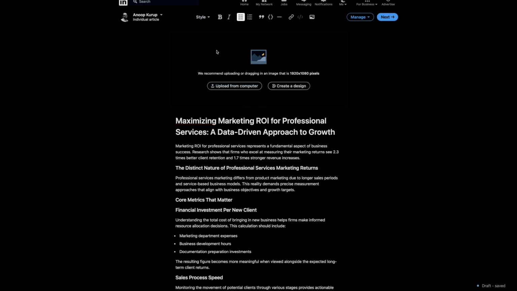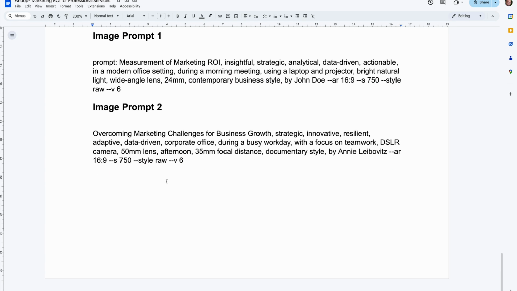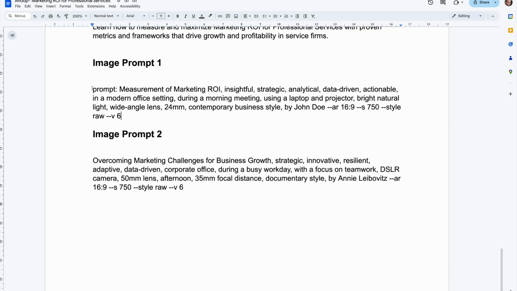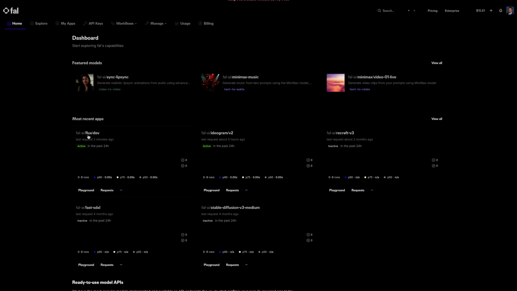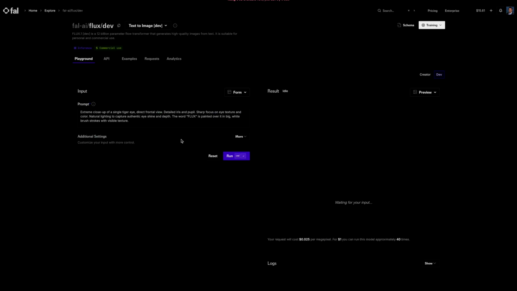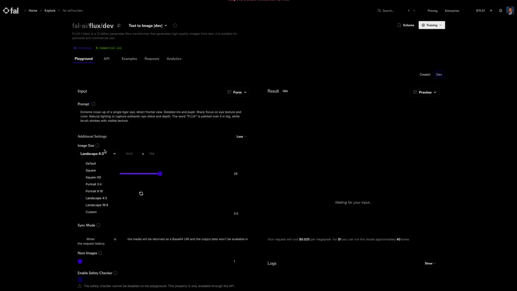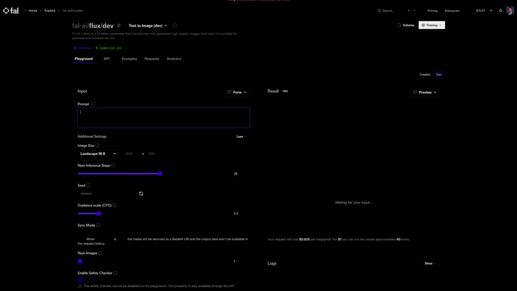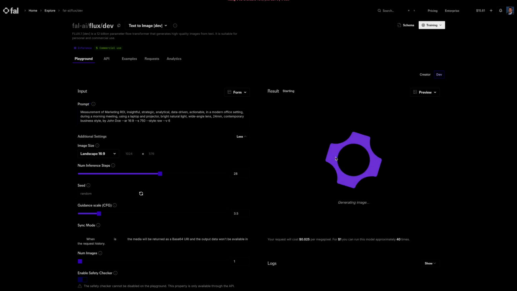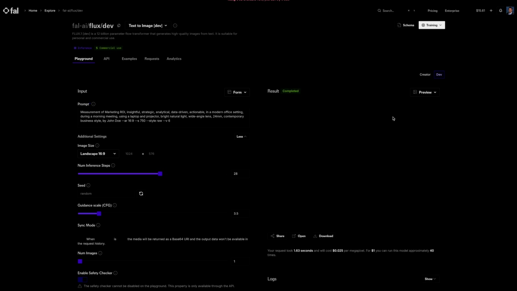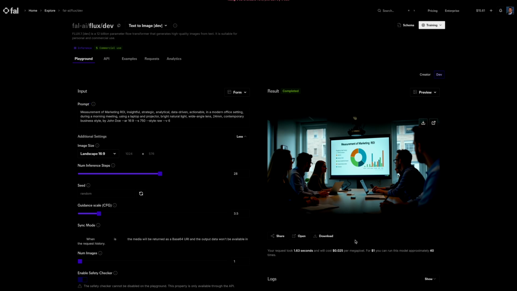You can also generate an image using AI, because in this LinkedIn article itself, there are two prompts given for two images. So let's take the first prompt and go back to our favorite tool, which is fal.ai, and go to the Flux dev model, which is good enough for most purposes. I will go with the landscape 16:9 ratio and just paste the prompt here. Now, when I click on run, it will generate an image for me. This is the image which I can drag and drop into my LinkedIn article and use it there.